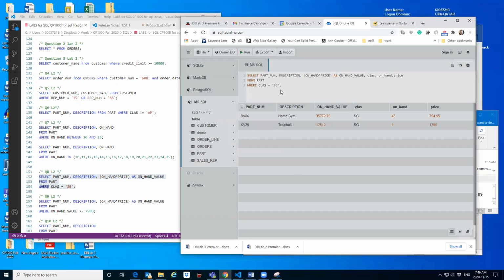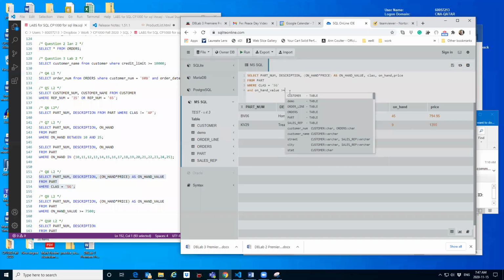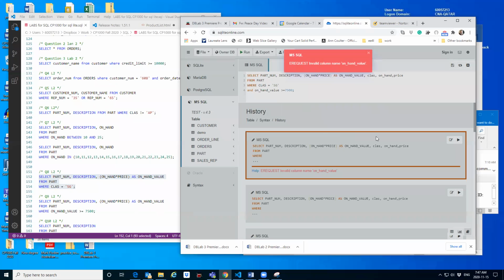So that's an and condition, right? And on hand is bigger than... well, actually, we could say on hand value, right? We have that on-hand value is bigger than or equal to 7,500. See if that works. Didn't work.